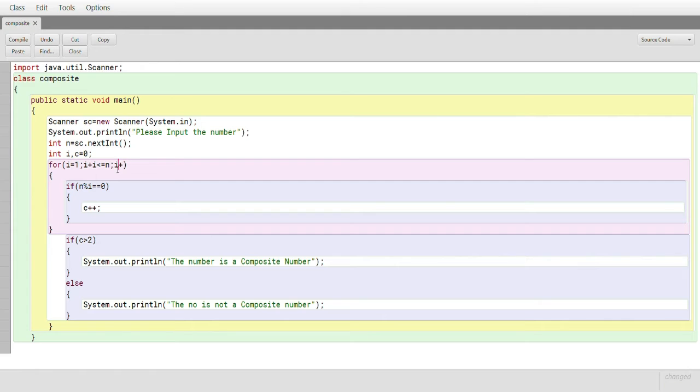So i is equal to 1 for the first time, and i is less than or equal to n. For example, let's take n as 8. 1 is less than or equal to 8, and 8 modulus 1 is equal to 0, so c++, c becomes 1. Now Java control goes back to the loop, where it increases the value of i from 1 to 2, and 2 is less than or equal to 8. Yes, it is true.